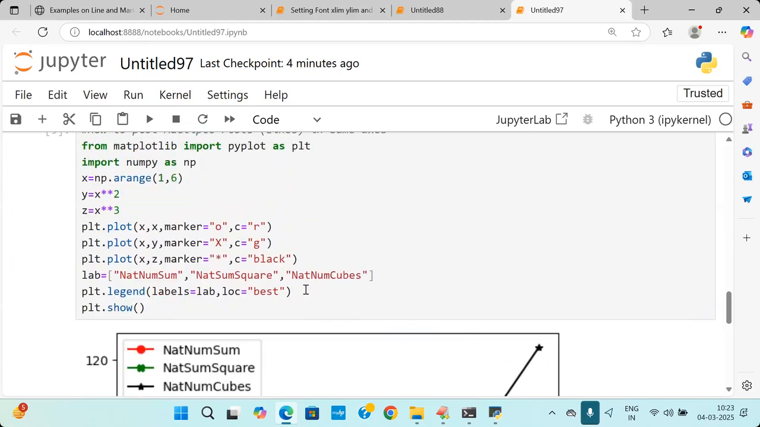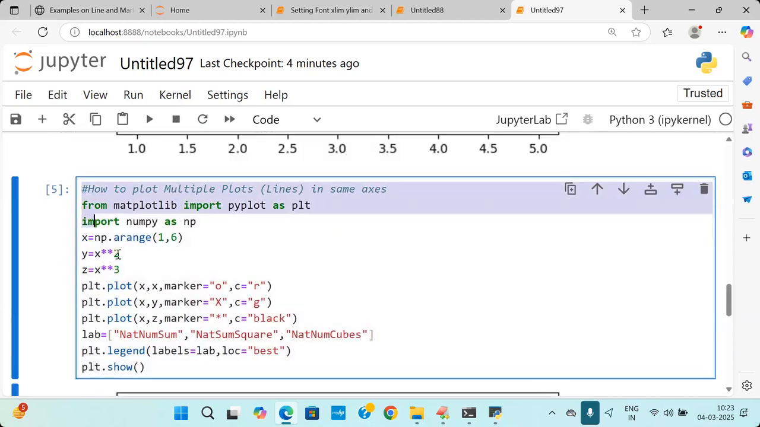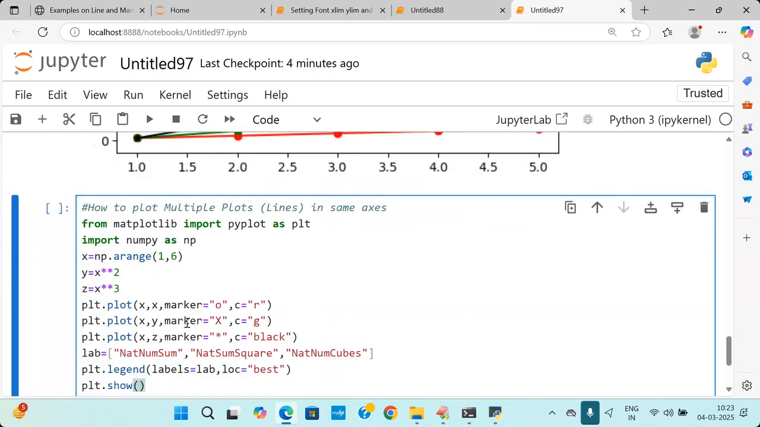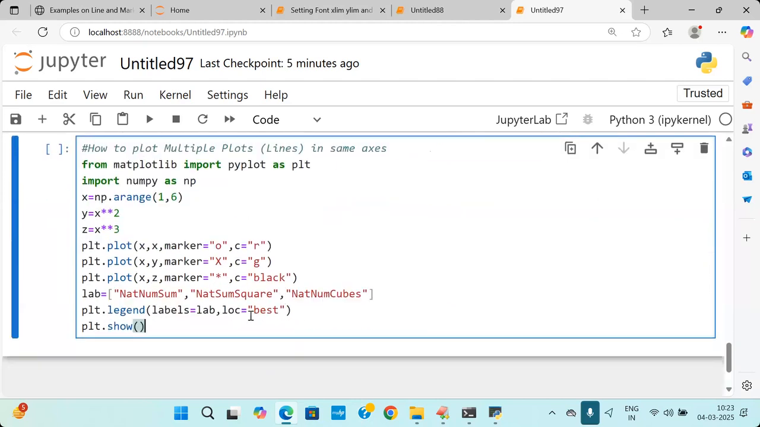Best. Is it necessary to write best here? No. By default, it is called best only. Now I will write it. Upper right, upper left is there. Here I will write it.